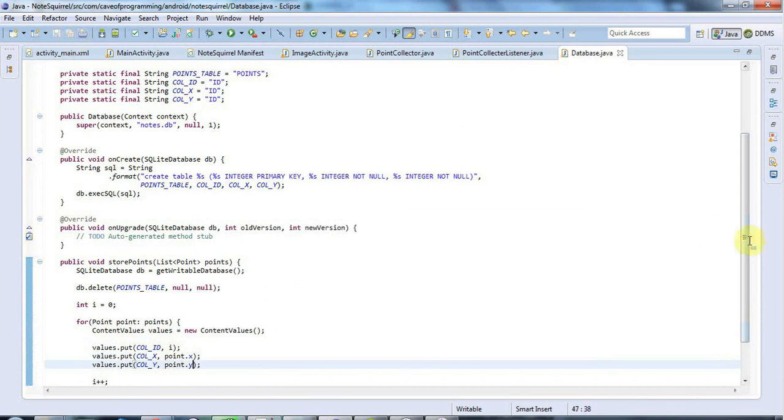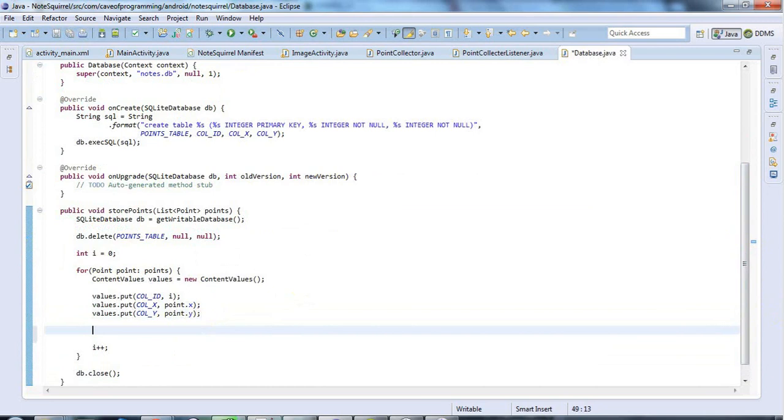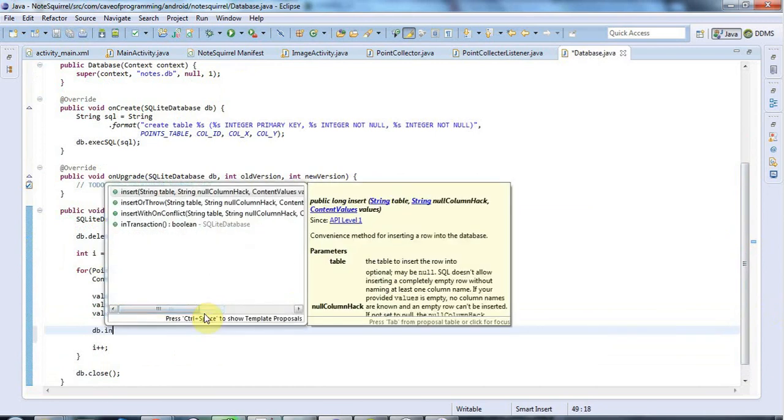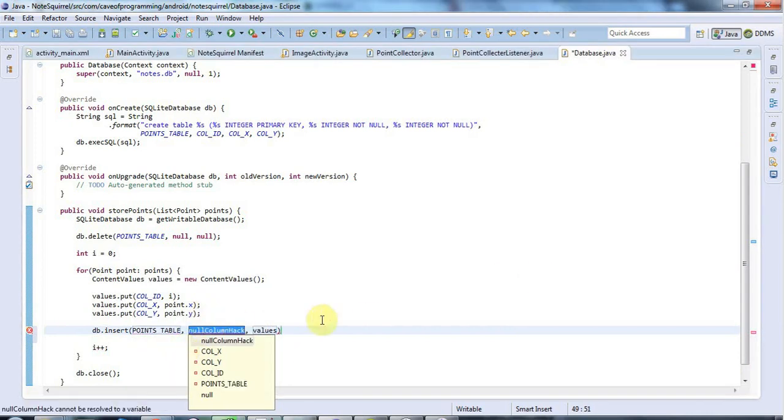And finally, the final step here is I need to do db.insert, and I pass in the table name here, which is points table. And this null column hack thing here is something that allows you to insert values that are just empty, content values with no keys, but I won't use that, I'll set it to null. And the values here, that's my content values object. I'll put a semicolon at the end there.